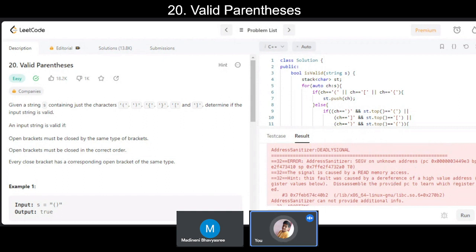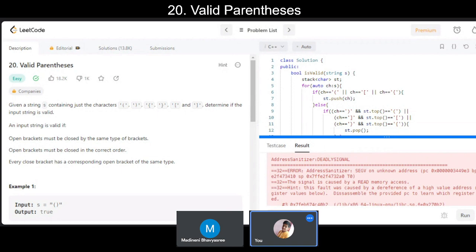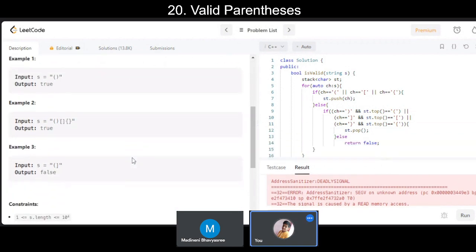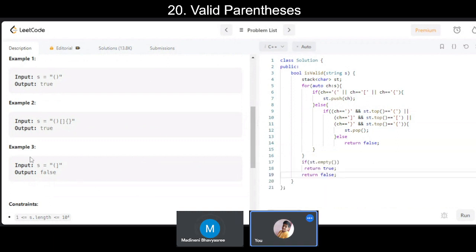Read memory access. So you are getting a read memory access error. That means you wanted to read somewhere where you have no access. This error mostly comes when your stack is empty and you are trying to call the top function. So suppose you scroll down, left side, example number 1, 2, 3, whatever they have provided. So suppose this question, example number 3. Suppose there is no open bracket, directly there is a closing bracket. Then what will happen?